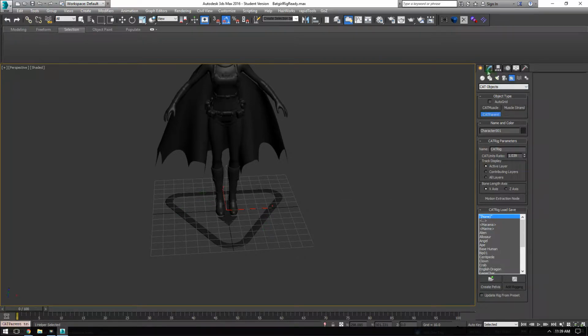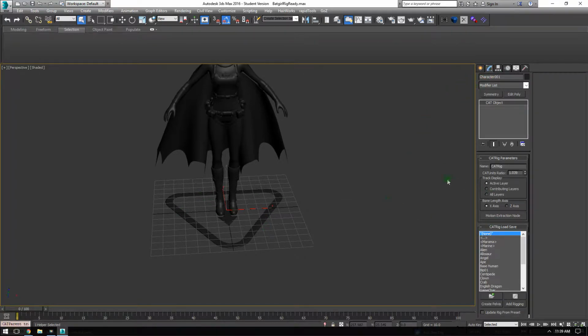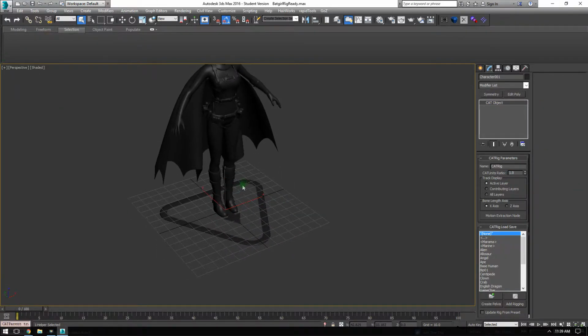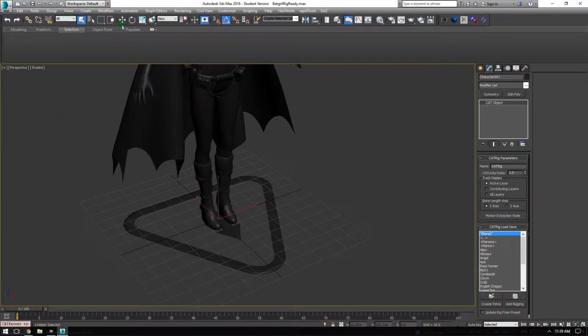With the parent in place, I'm going to go to the modifier panel, and now we get some of the options here for the cat setup. So the first thing that I want to do is change the unit ratio to 1. I tried to eyeball this as close as I could to get it to 1. I was off a little bit, so no big deal.